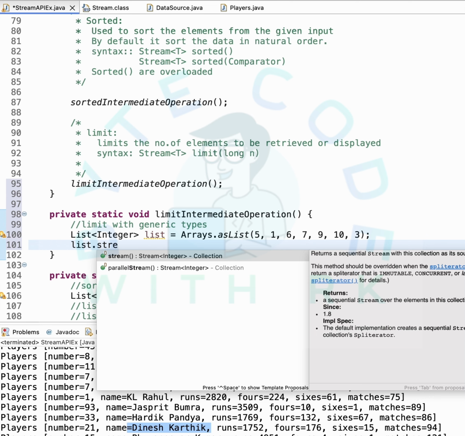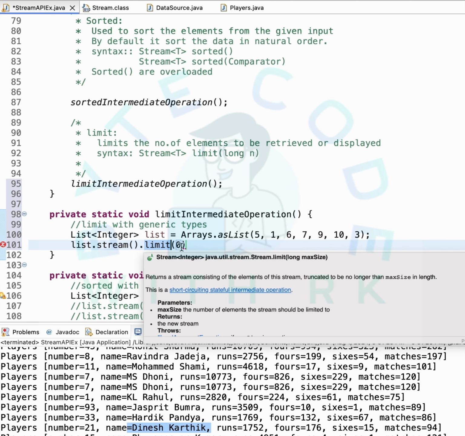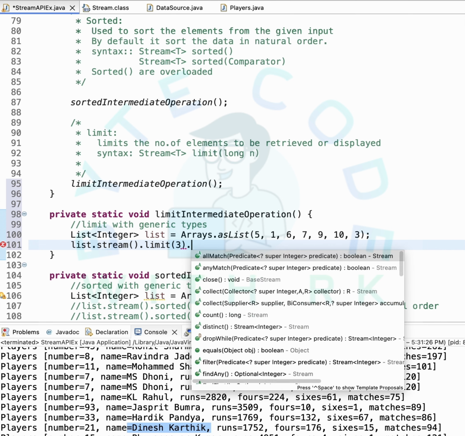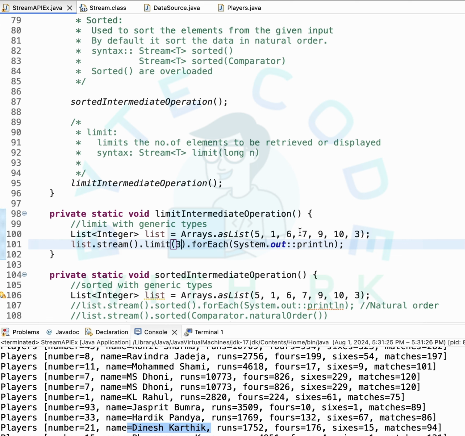I have taken the list of values and I am applying stream to it, and then I am limiting it here. Limit is the number of elements to be displayed. If you apply a limit of 3, then it will display only 3 elements. Let me run this. So I am applying a limit of 3. You can see the size of the list is 7, but since you are putting a limit of 3, it will return only 3 elements instead of 7.